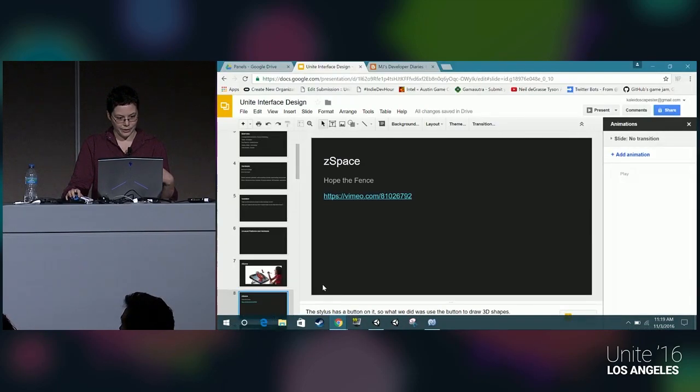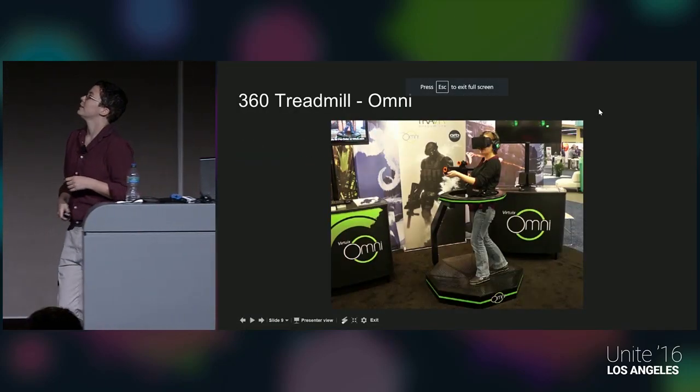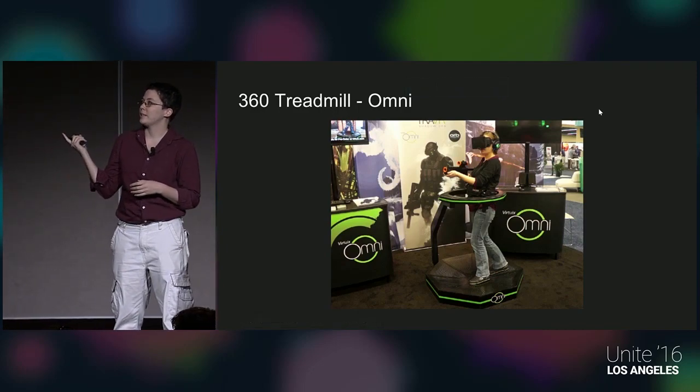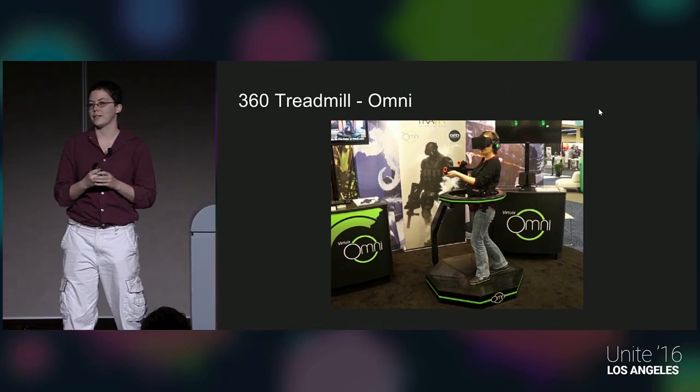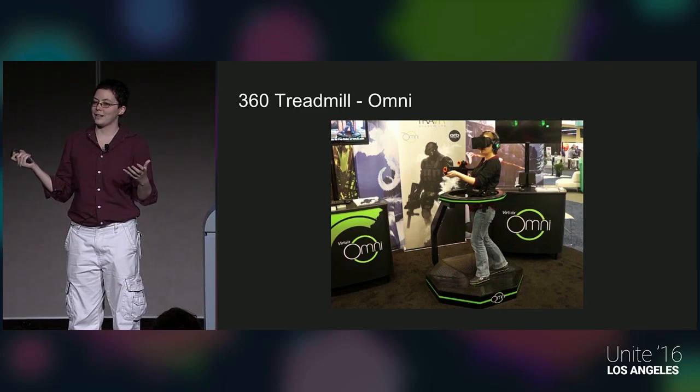All right, so let me switch back to this. So next up is the 360 treadmill. This one is the Omni, the Virtuix Omni. So I worked for Virtuix a while back, and the thing that's really unique about this hardware was pretty obvious.